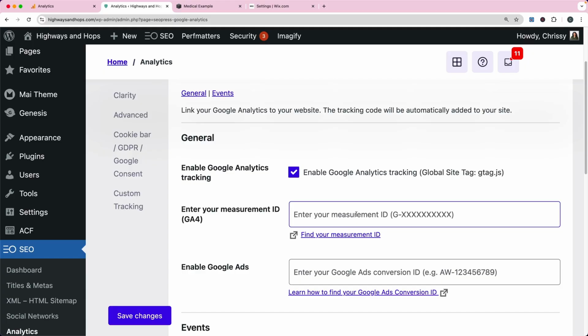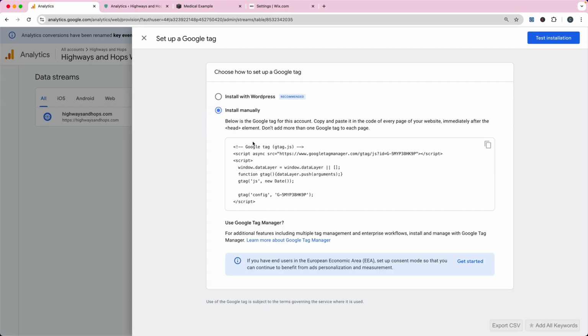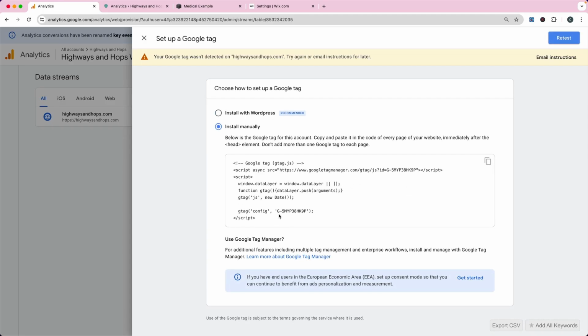So I need to get the measurement ID from Google Analytics. And I need this for some of the other website builders that I might use for my website. So I'll show you those in just a minute. But to get that, I would go to Analytics, and then instead of install with WordPress, I'm going to install manually. And I'm just going to click on test installation. And it's going to say it's not there. Or it should say it's not there. But what I really need is this little thing right here. I need that value right there. That's all I care about is the G dash value.